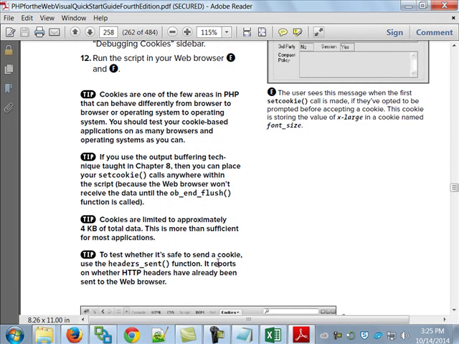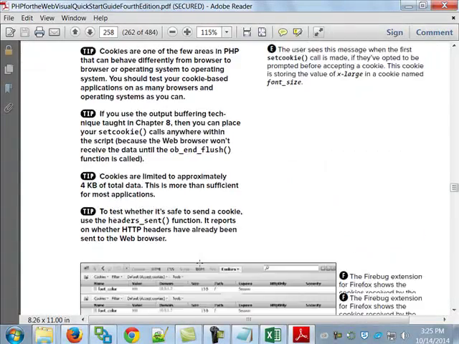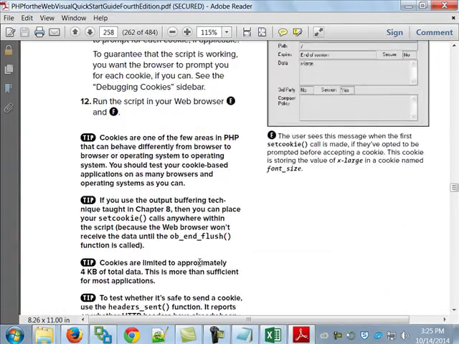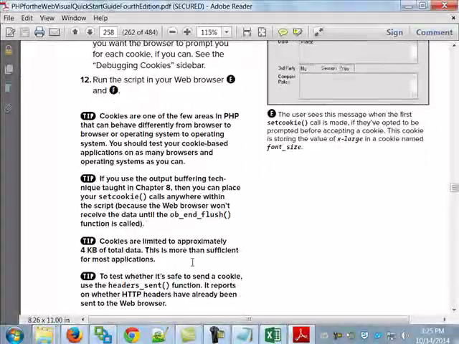Notice here, this is all the way up on page, it looks like at least, it's not 258, it's 238, that the author says here in this tip on page 238, one thing to keep in mind: cookies can behave differently from browser to browser or operating system to operating system. You should always test your cookie-based apps on as many browsers and as many operating systems as you can.